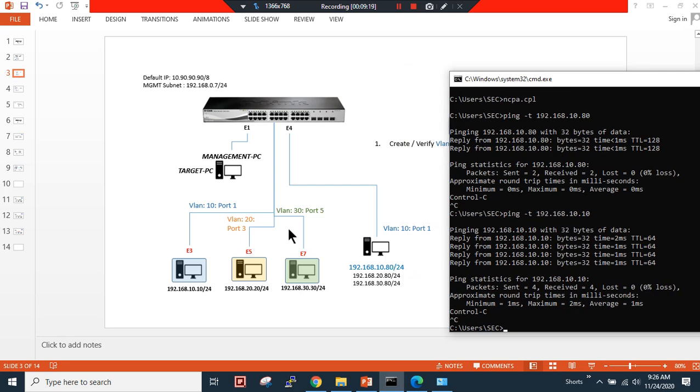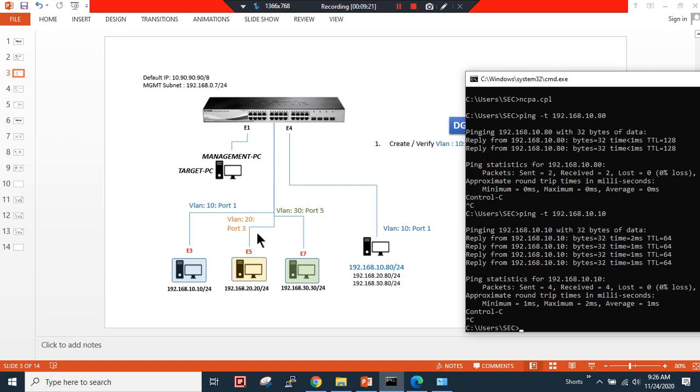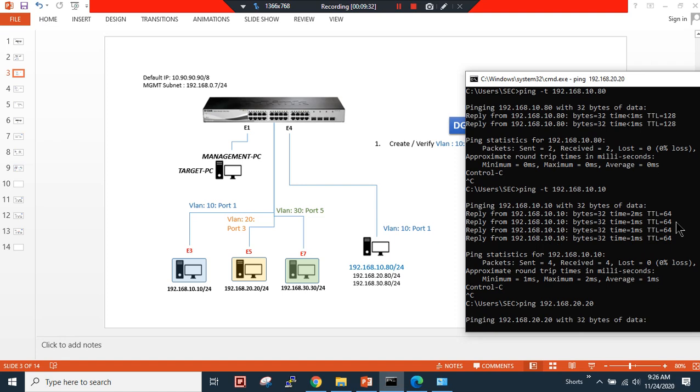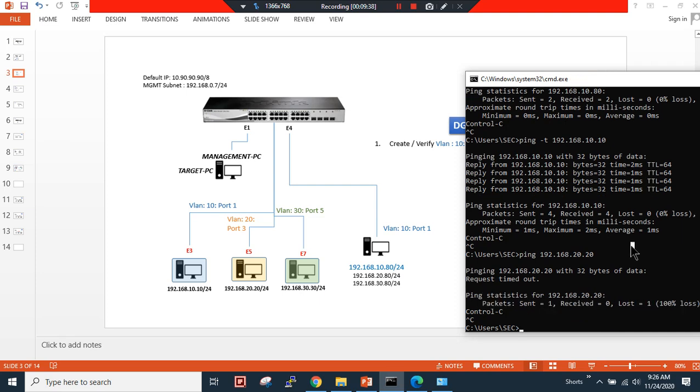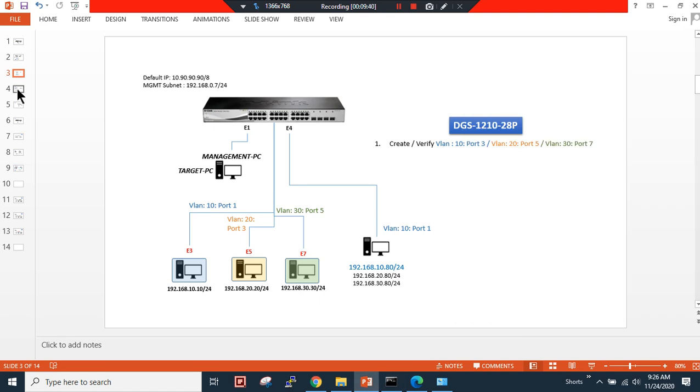Okay, so same VLAN is working fine, but if I try to ping, for example, 192.168.20.20, which is not possible. Okay, so for that we need an inter VLAN routing feature, which is part of my next slide. Okay, I will take you to my next slide.